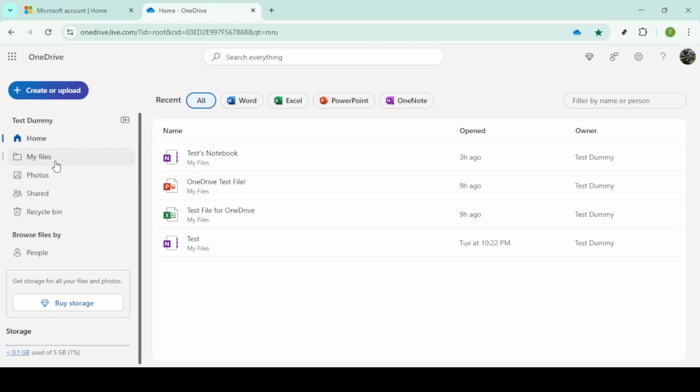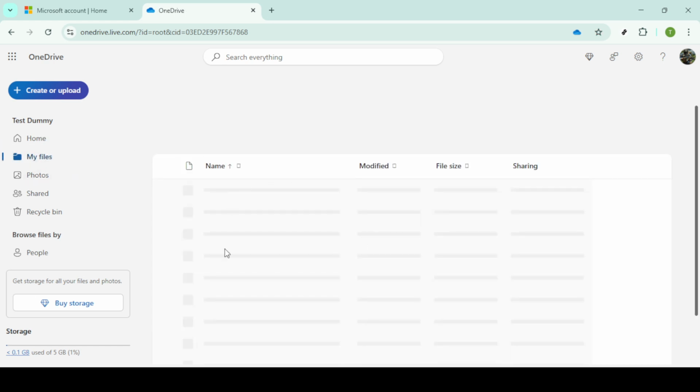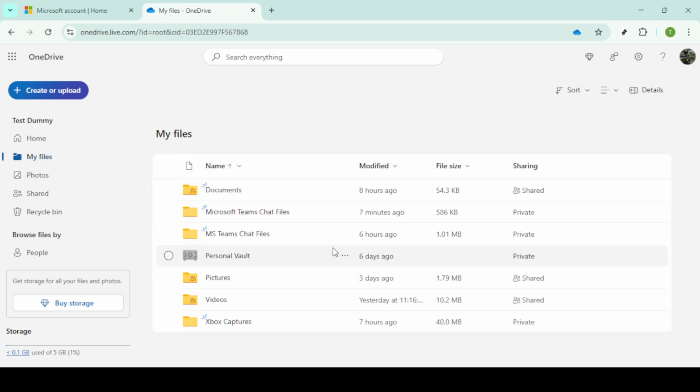One critical aspect of OneDrive is that you can directly save files from your Microsoft Office apps into it. So whenever you're working with Word, Excel, or PowerPoint, you have the option to save your files straight to OneDrive, allowing you to access these files from anywhere.